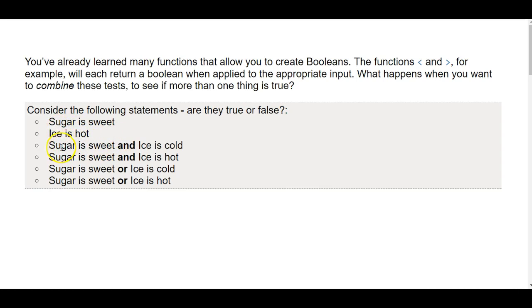So now we have to test this. It says sugar is sweet and ice is cold. So how would that evaluate? Well, sugar is sweet and ice is cold. So that would all evaluate to true. This one would evaluate to true too. Sugar is sweet, that's true. Ice is hot, that's false, right? But this one, sugar is sweet and ice is cold. Now that's true. Here we go.